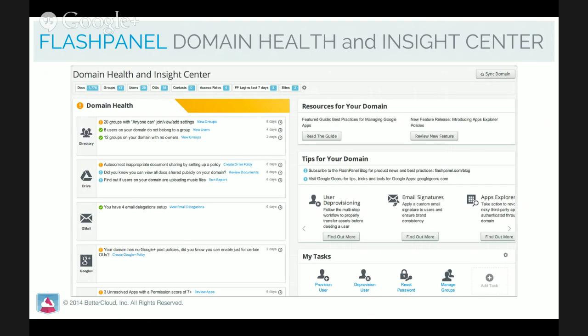So what you're seeing now is a screen grab of the Domain Health and Insight Center to kind of walk you through some of the pieces. On the left side is the Domain Health check, which is based on the different alerts in each section: directory, Drive, Gmail, Google+, and beneath that you would see third-party apps as well as Google Sites and calendars. Each of those alerts contributes to that yellow status bar that you're seeing at the very top, which indicates that this is a moderate risk domain right now. And that's based on the alerts you see here. Over to the right, additional resources for your domain, some tips to help you run things more smoothly, maybe some things you didn't know either about Google Apps or about using FlashPanel to better run your Google domain.